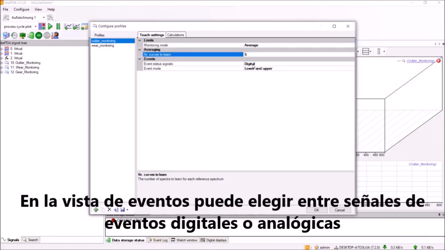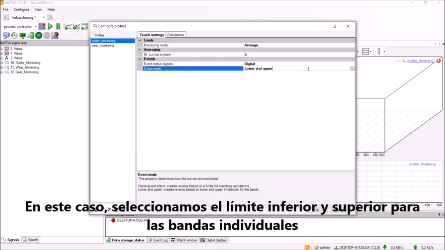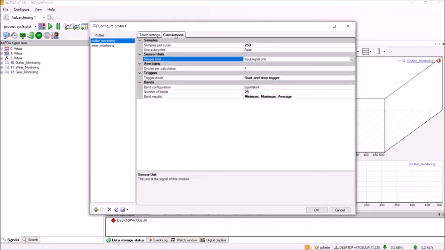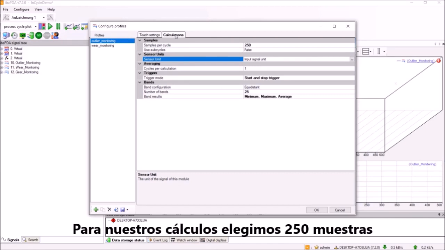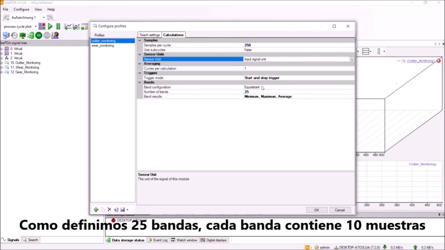In the Events view, you can choose between digital or analog event signals. Event mode defines how the curves are monitored. In this case, we selected lower and upper limit for the individual bands. Let's take a look at the calculations. For our calculations, we chose 250 samples. That means our cycle will be divided into 250 points. As we defined 25 bands, every band contains 10 samples.